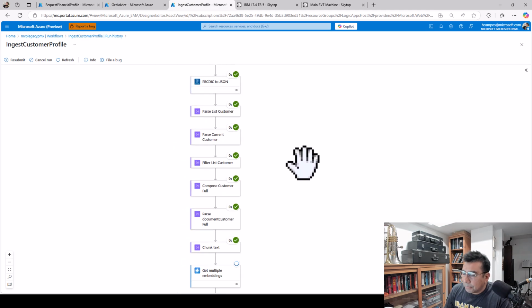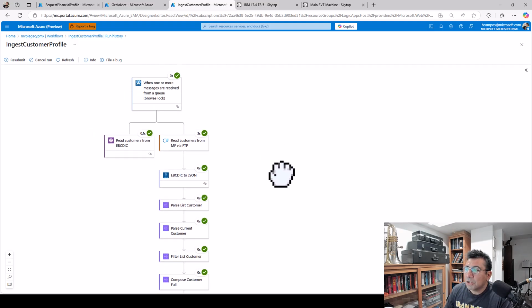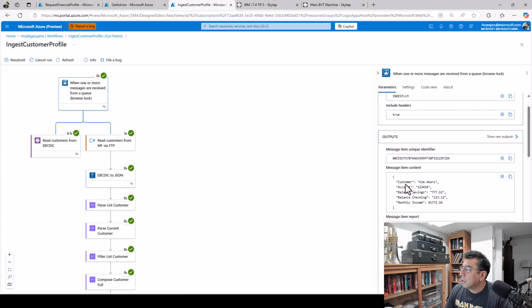Yes, I decided to run a lot of things anyway. So it's trying to get the multiple embeddings from it, but let me go while it's working. Let me show you what is happening here. I got the MQ, it got the queue, and this is the data from the content. The MQ trigger was able to capture the information from the queue.